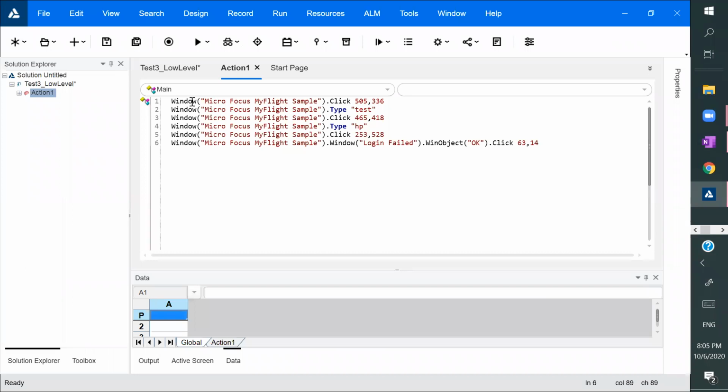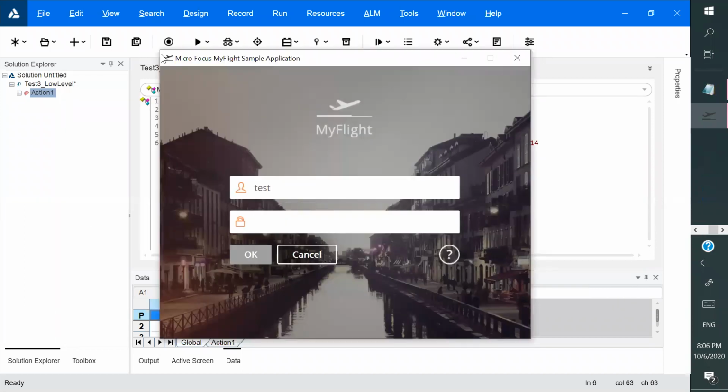Observe it. It says Window click, Window type, Window click, Window type, Window and WinObject. So there is nothing else you will find here. You will find only Window and WinObjects. The ultimate goal of low-level recording is to record at least a click action with some coordinates. When you run it, it is going to check the coordinates with respect to the 0, 0 position of this window, and then click here and send keys, click here, send keys, click here. So it is going to find everything as a Windows object.